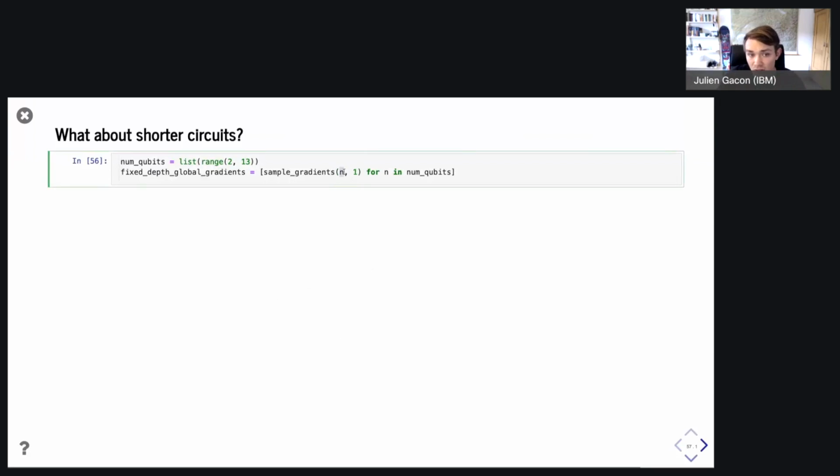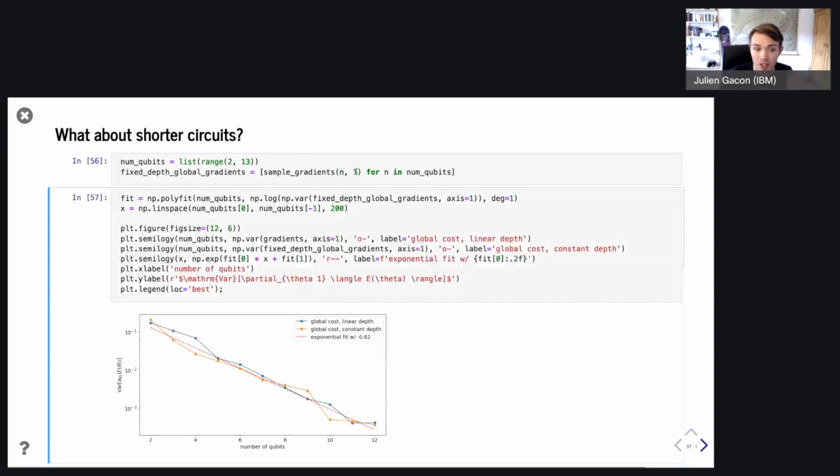So we'll still vary the number of qubits from 2 to 12, but we'll fix the number of repetitions to only 1. And then we can sample the gradients and plot them again. And what we see is, again, we have this exponential decrease in the variance. So using short depth and Z's on all the qubits will still give us the Barren plateaus. This is not the solution.